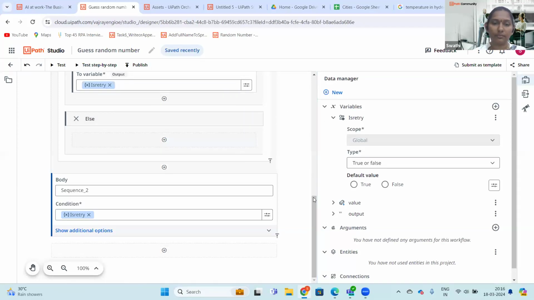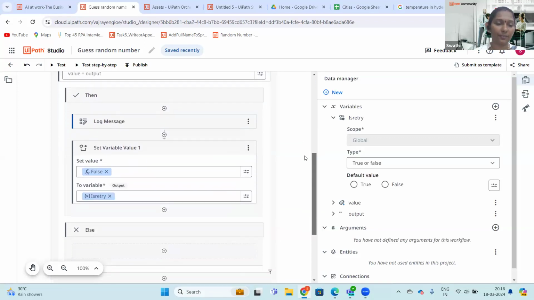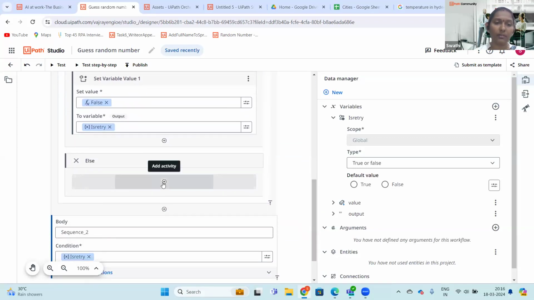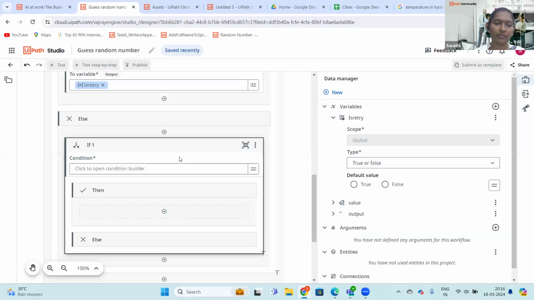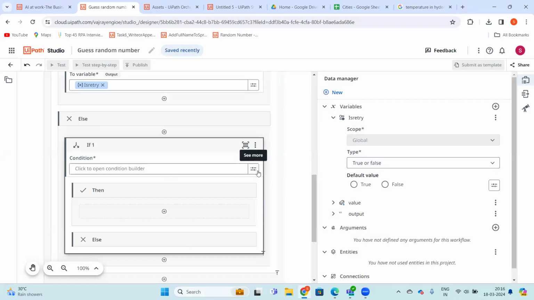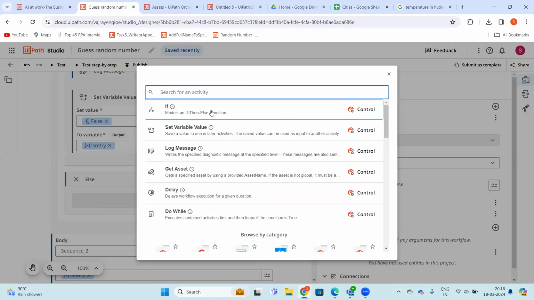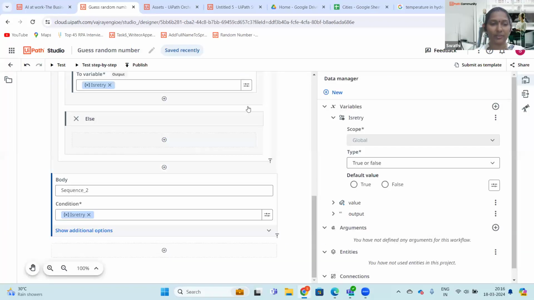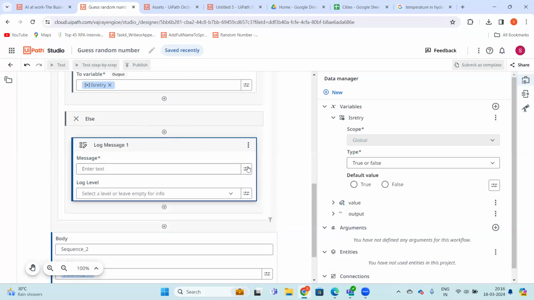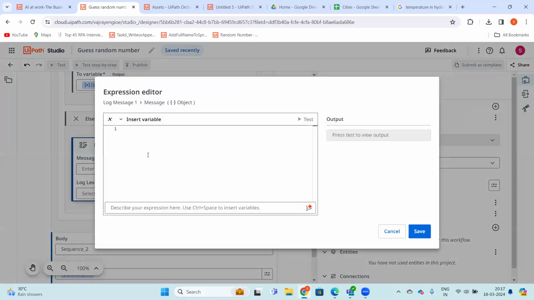Okay, now if it is true, then it should happen. Again, else if. Okay, let's not confuse, let's go ahead and remove that. Let's add a log message and tell that your value is incorrect. Let's not tell it's greater or lesser. Let the game be harder. Since there are only 5 numbers to guess, they need to guess whether the number is correct or not. Your guess is incorrect. Exactly.